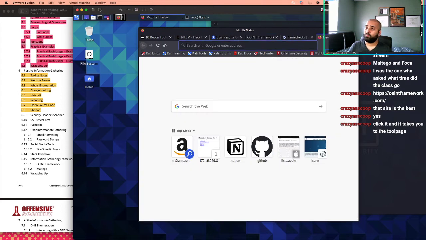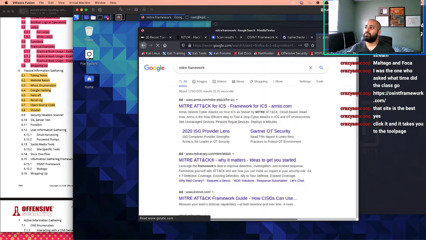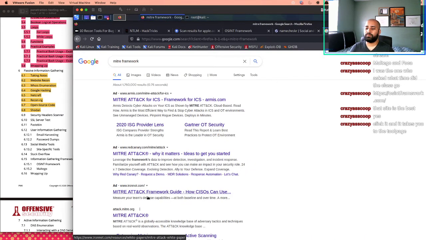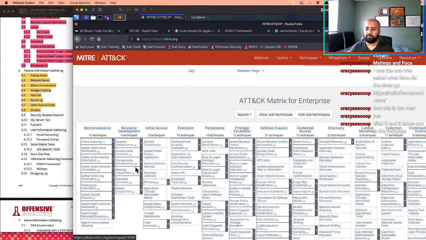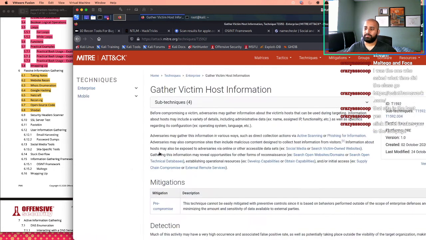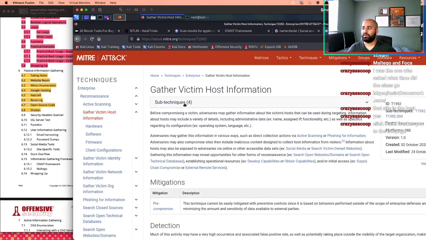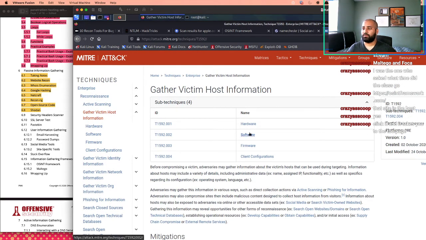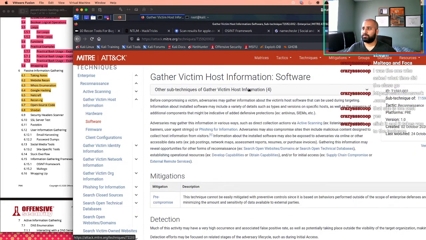For pivoting needs, I want to grab your attention to MITRE framework. MITRE framework is pretty much industry standard for pivoting needs. If you don't know how to pivot into the computer, you need to use this stuff. Reconnaissance has its own topic. You can do active scanning, which is what we're going to check into next. Gathering victim host information, click on it. It'll tell you how to do it, which threat actors actually utilized it, and then how to move forward in its sub techniques. Hardware, software, firmware, client configuration. I'm going to do software, do more checking on that, and there we go.